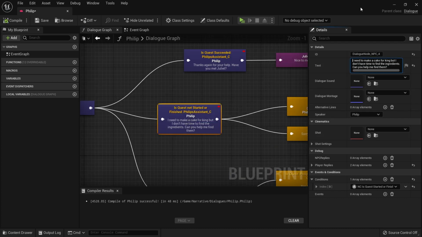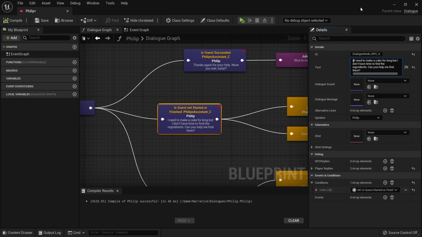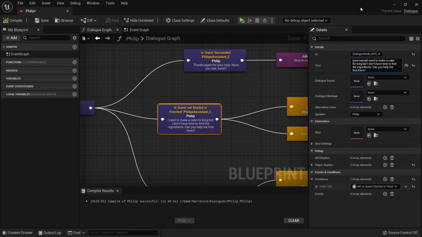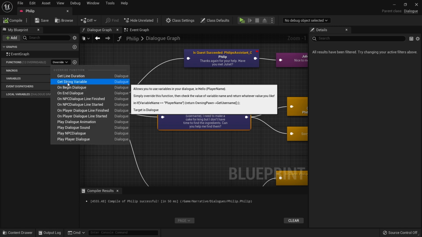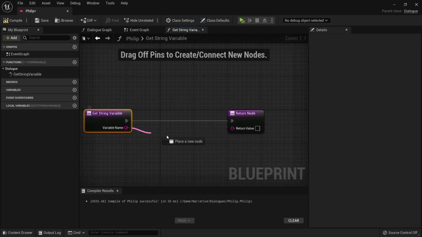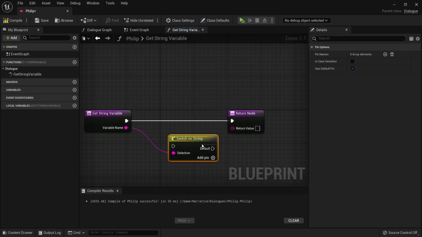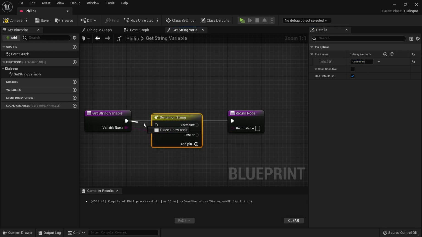Let's go ahead and add curly brackets, and inside I'm going to put the text username. And this is dialogue variables. So because dialogues are blueprints, you can actually do a lot of really cool stuff. So I'm going to have curly brackets username, and then under the functions, I'm going to go get string variable, and then I'm going to do switch on string. I'll add a pin, and I'm going to type in username. It is case sensitive, so make sure you type it the same way I've typed it.